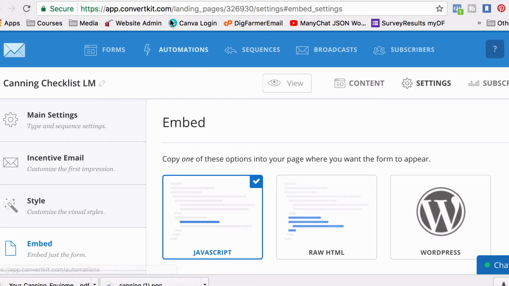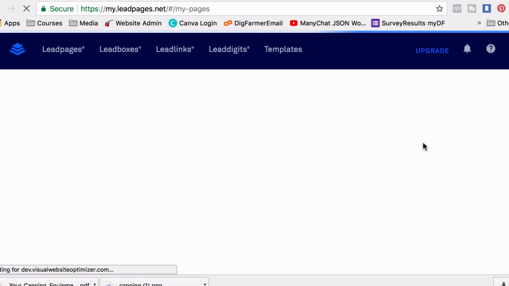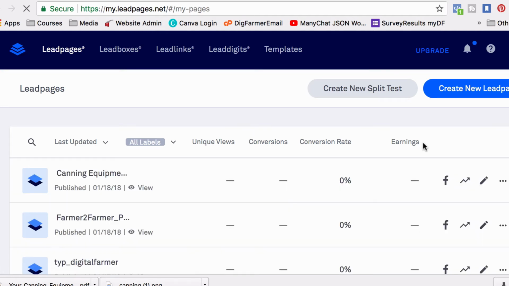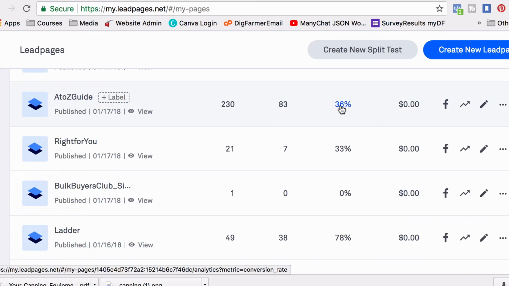So LeadPages, let me just real briefly talk to you about LeadPages. I think it's about $330 a year for me to have LeadPages. And I am an affiliate for this program just because to me it's kind of one of the core pieces of my digital marketing machine. I really love it because it creates these beautiful professional looking landing pages. And as you can see, I have some pretty good conversion rates. So I just want you to consider getting some kind of a landing page tool.